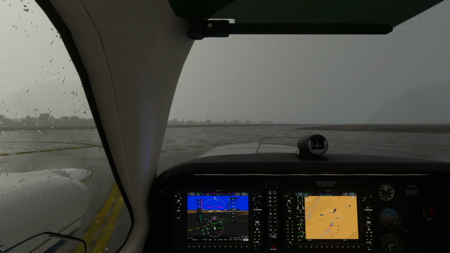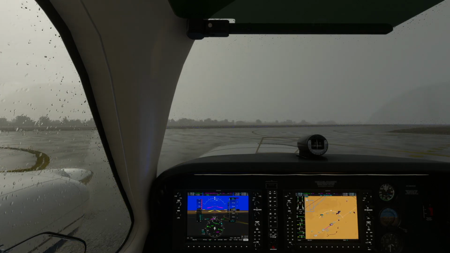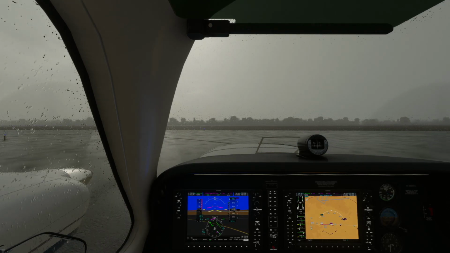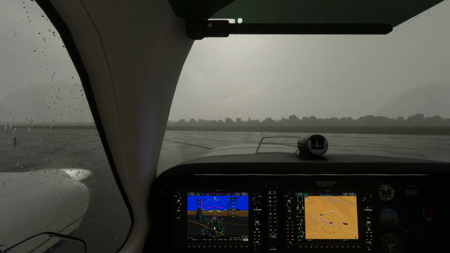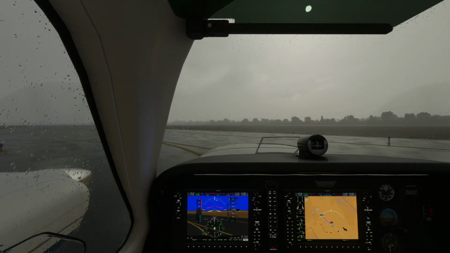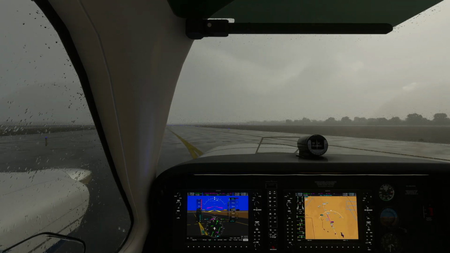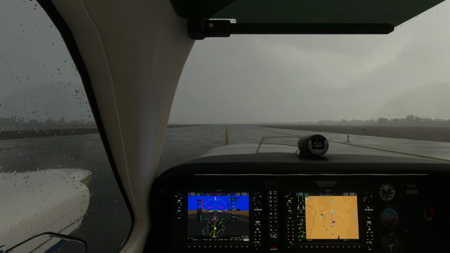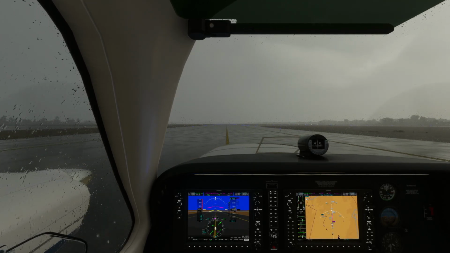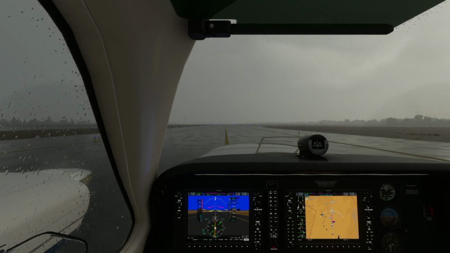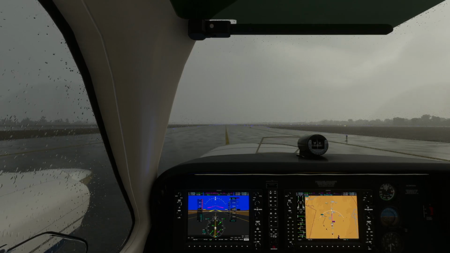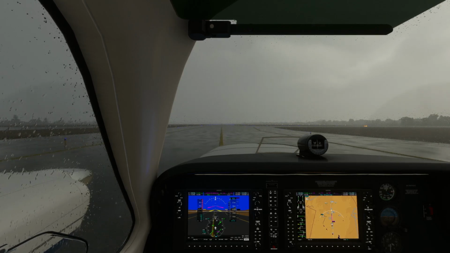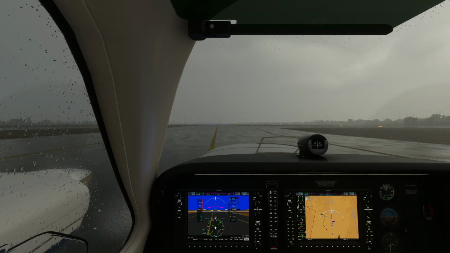I'm on the edge of the taxiway, using it as the middle line. Okay, we're gonna keep flaps up for this takeoff. Let's go landing lights. Strobes.